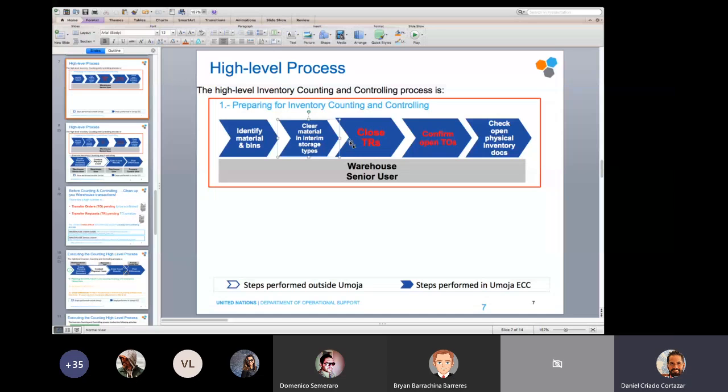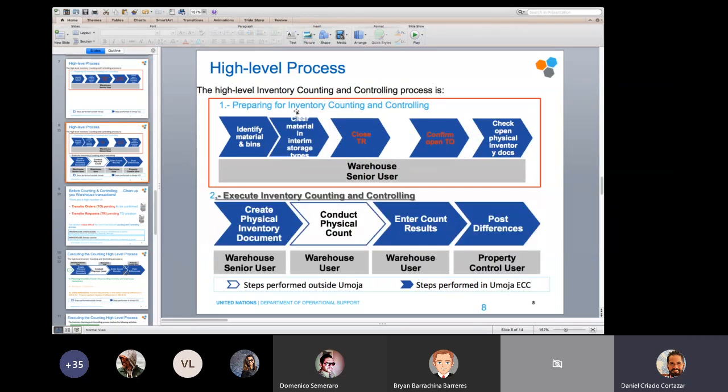On top of that, we'll have to take a look at the pending TRs and confirm the open TOs as well. Okay, so that's the preparation of the counting and controlling process. Then when we're finished with the preparation, we execute the process, which starts with the physical inventory document. You can print it, and it will give you a list of the different items within a particular bin, so you can go with your checklist and go one by one.